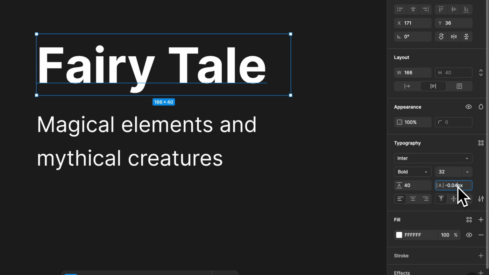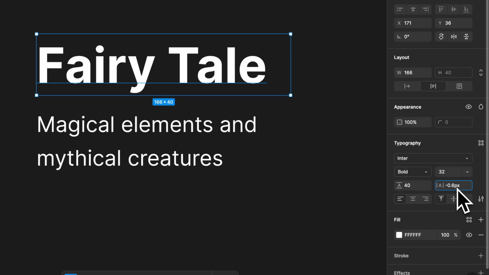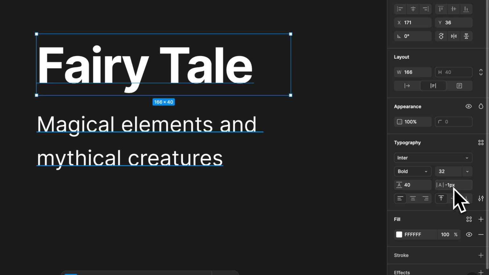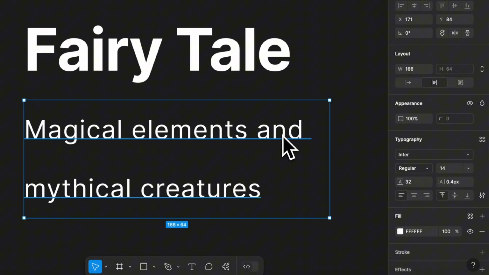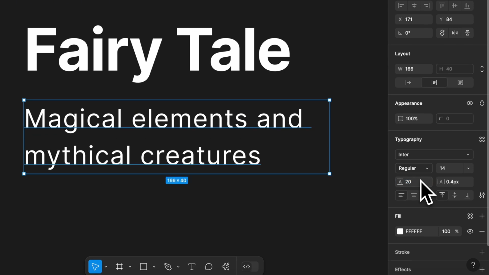So the formula will be 22 times minus 0.02 equals minus 0.64. So you can round it to minus 0.6 or minus 1, depending on what works best visually. For small text from 12 to 16, it's better to use a line height of 1.4 times to improve readability, so you can round it to 20.